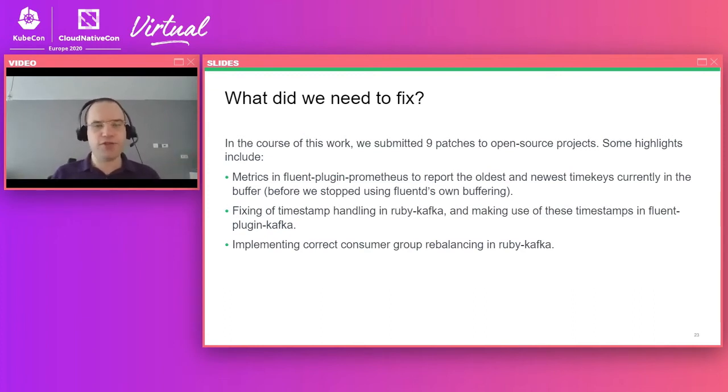And I just wanted to have metrics so we could see, okay, what's the oldest time key that we haven't yet processed, and also what's the newest time key so we know if there's some delay upstream of Fluentd. With Kafka, we of course have better ways of finding these metrics using the metrics on the Kafka consumer group lag, but those metrics are now on the open source project, so if you're doing things the traditional way with Fluentd, you can make use of that.